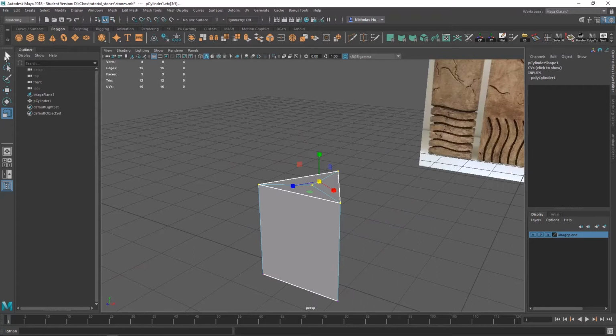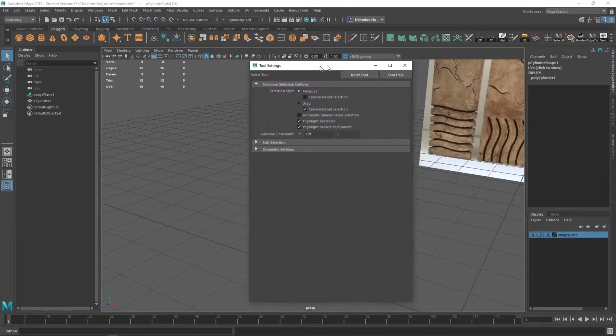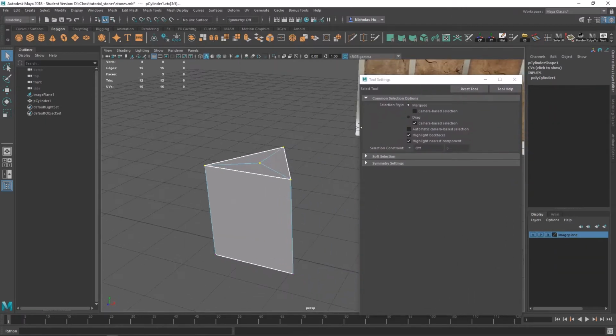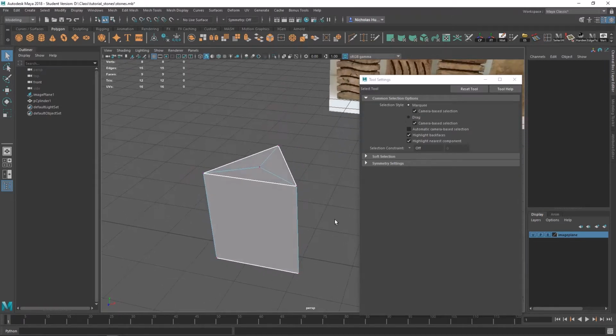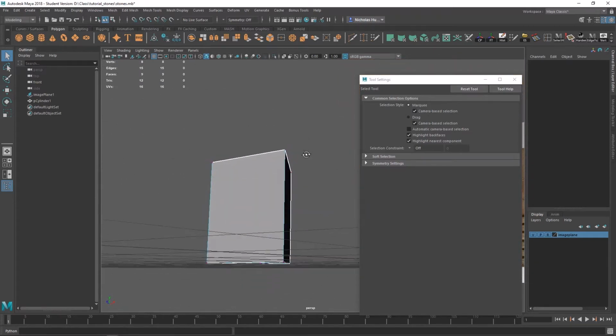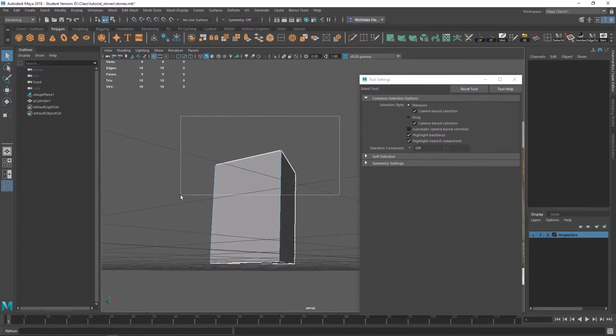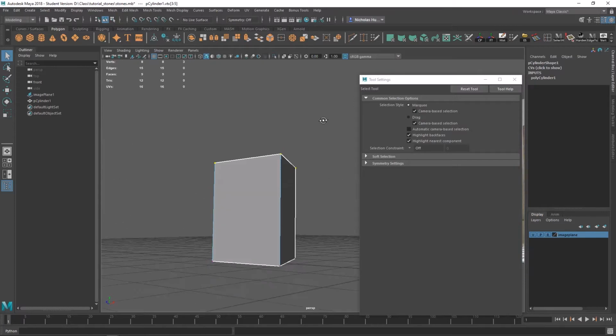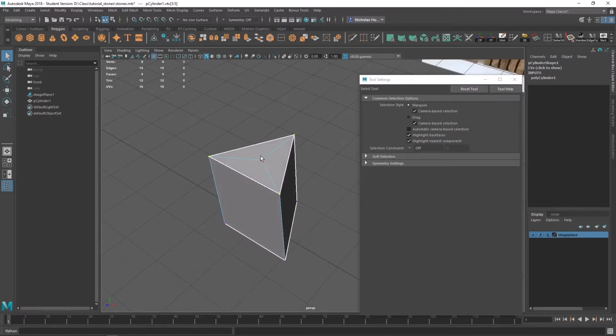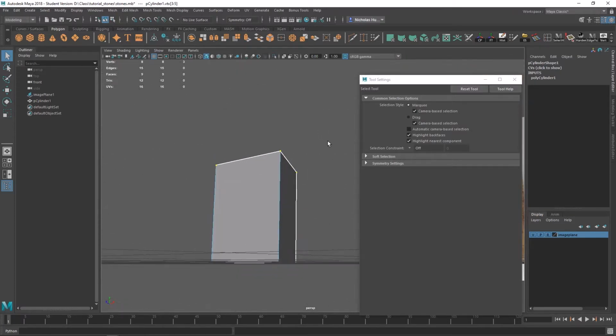I'm going to double click this little arrow up here for the selection sets, or the selection menu. Mine popped up off screen, so I'll pull it over here. Camera-based selection is typically not what you want, so I'm going to click that to turn it on just to show you. Camera-based selection means if you drag a marquee like this, it'll only select the things you can see based on this camera. So that one isn't selected right now.